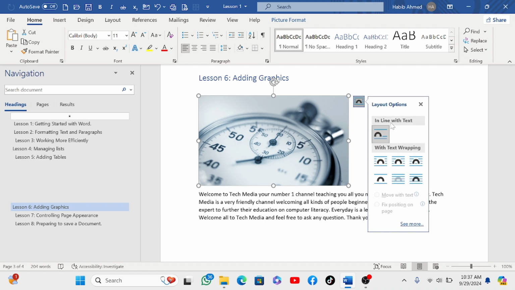Now we have different options here which you can select. For example, here we have In Line with Text. The way it is, this image and our text down here are in line with each other. With text wrapping, here we have Square. Here we also have Tight. We also have Through, and we also have Behind Text, In Front of Text, and here it is Top and Bottom.